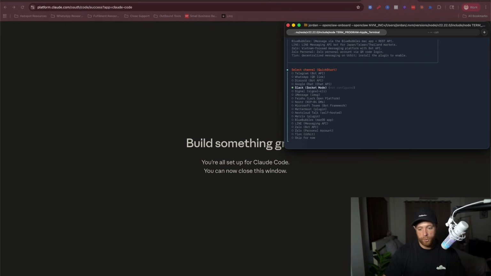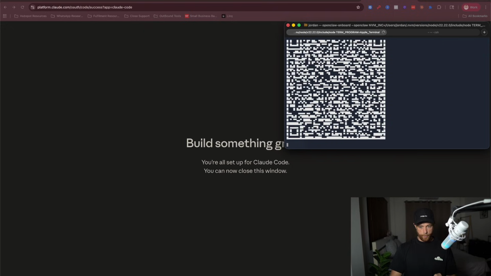So you can even use Slack if you want. I like to do WhatsApp with the QR code. It's extremely easy. So I'm going to select that. And then we do link WhatsApp now with the QR code. Hit enter and you're going to see this cool QR code pop up.